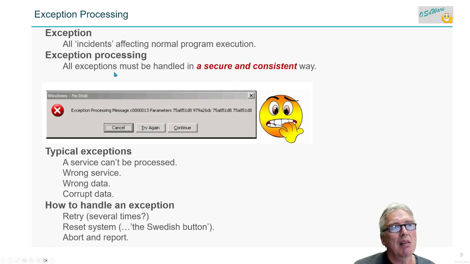And then a really important part here is what we call exception processing. When you make software, you have to handle exceptions. Exceptions are things that do not work as you planned for them to, and they are going to happen. That's affecting normal operation. Your programs should work like this, but something happens. You can't access a resource or something. Then all exceptions must be handled in a secure and consistent way. So if you have the same exception twice, you have to handle it in the same way. And it has to be a good way, a secure way at least.